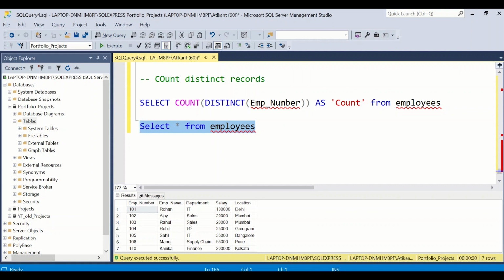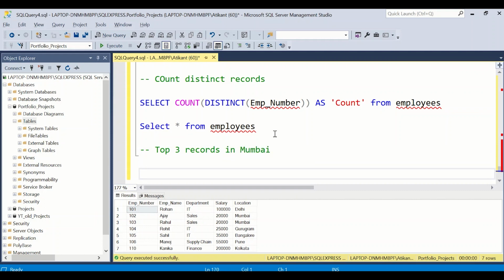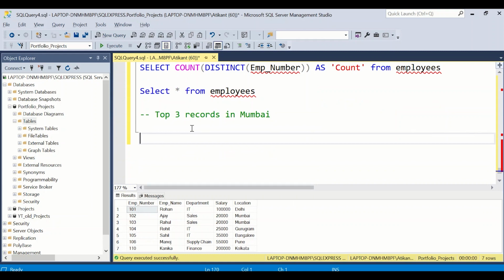Now let's try to work on other things. Let's say you want the top 3 records in Mumbai. Currently the data is very little, so this won't make much sense. This will give me only 2 records because location Mumbai has only 2 records, but this will help me find which are the top 3 performers in a particular location. If you want to say which are my 3 top salesmen in Calcutta, right?